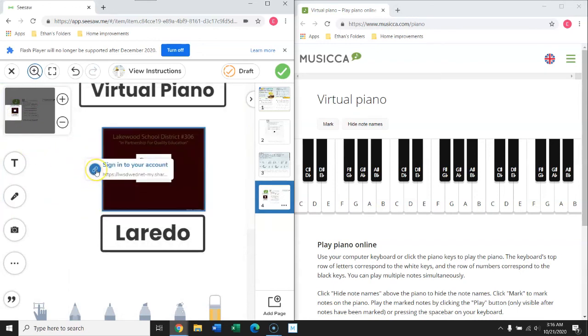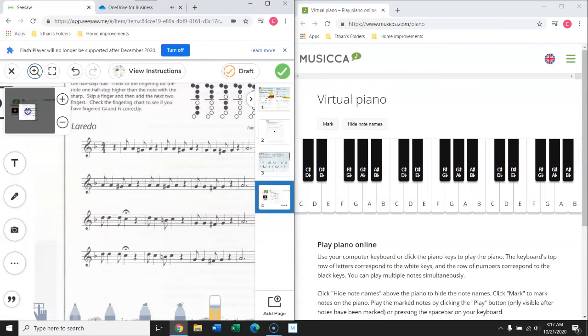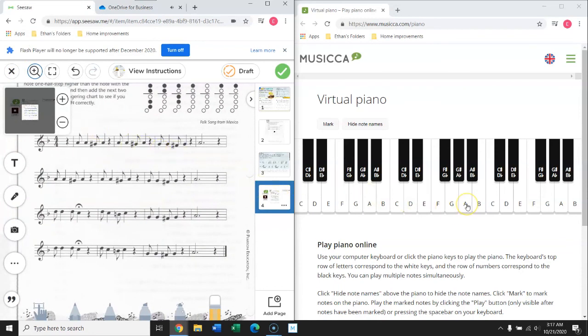So now, take your little window zoomy thing and you can find a link to our song. When you click on the link, the song will start. So click the link, then quickly come back to Seesaw, and then drag it back to the music, and get ready to play. It's that easy.